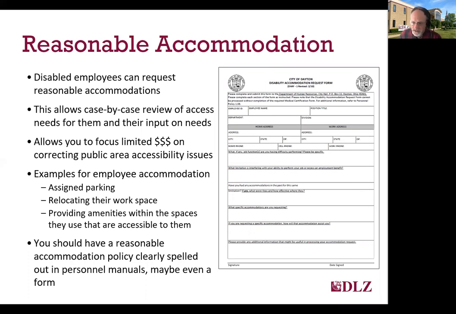So some things that you could do for accommodation would be things like assigning parking to a door closer to a work area, or relocate a person's workspace to be closer to an accessible restroom or the entryway to their work area, so they don't have to work through 50 or 60 cubicles to get to their area in the back of that large 1,000 square foot area. Or they can tell you also what amenities and spaces they have issues accessing, and allow you to focus on things that are more cost efficient in the room.